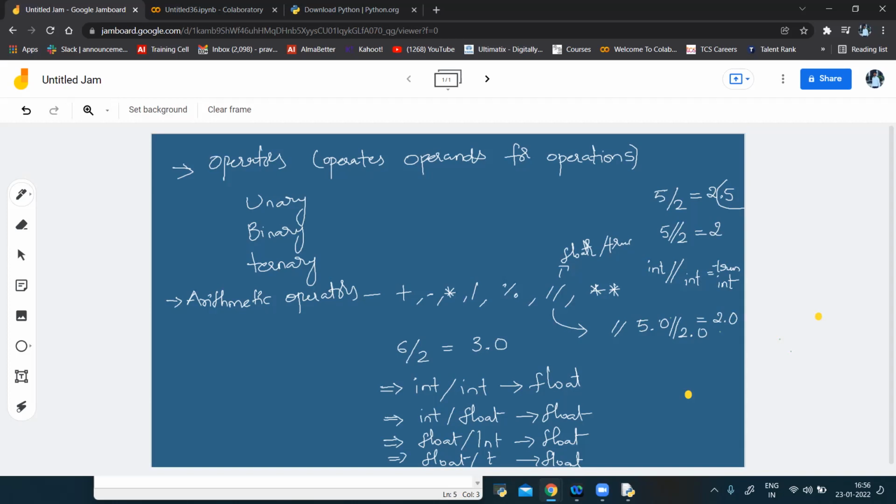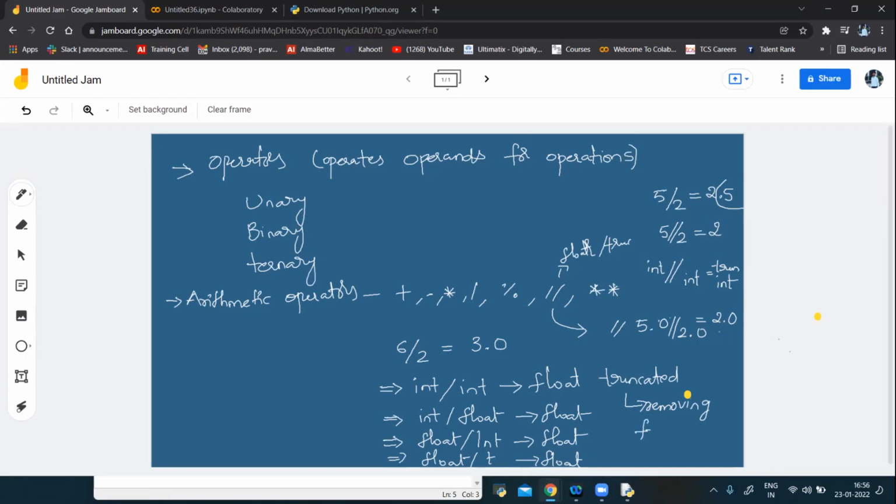Truncated, in a sense, is nothing but removing the fractional part. Is that clear, guys? Note this point: truncated or float division is nothing but removing the fractional part, or the decimal part, from it. Where you have a decimal point, it will remove all of that. When you do it with float, you will get 2.0, but when you do it for int, you will get a truncated int.